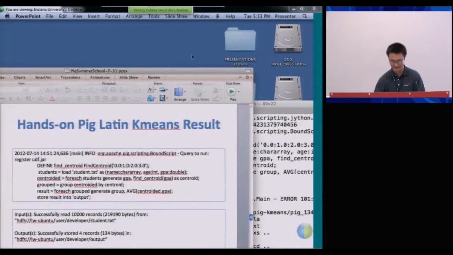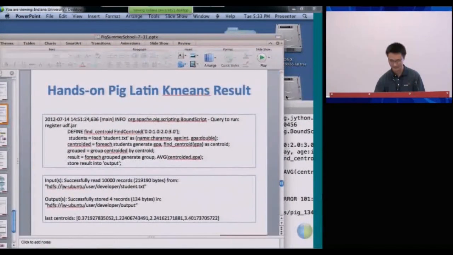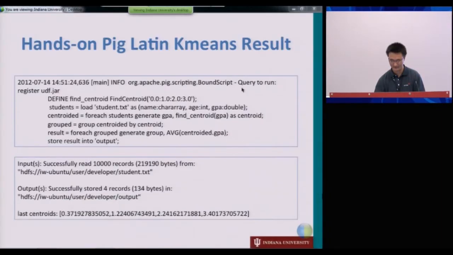So we'll go through the slides. If the program gets executed successfully, we will get this kind of output results. It's the centroid of K-means output results.